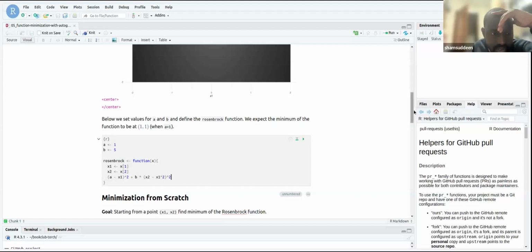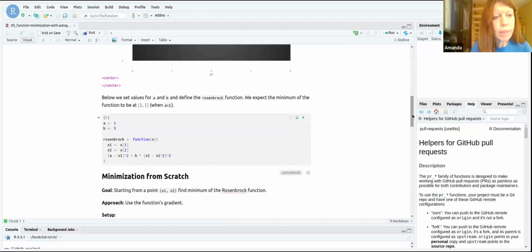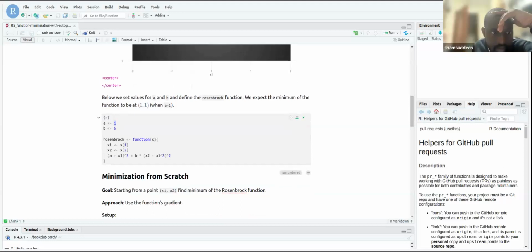Since you say what? Since the minimum of the function in general should be a squared, and since a is 1, then we expect our minimum to be at 1, 1.